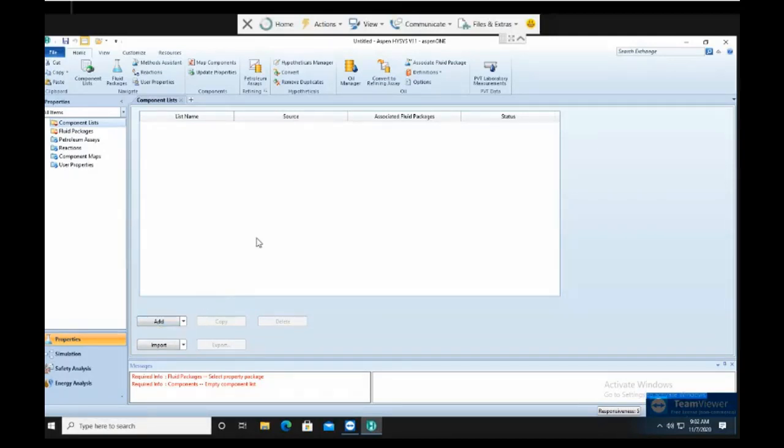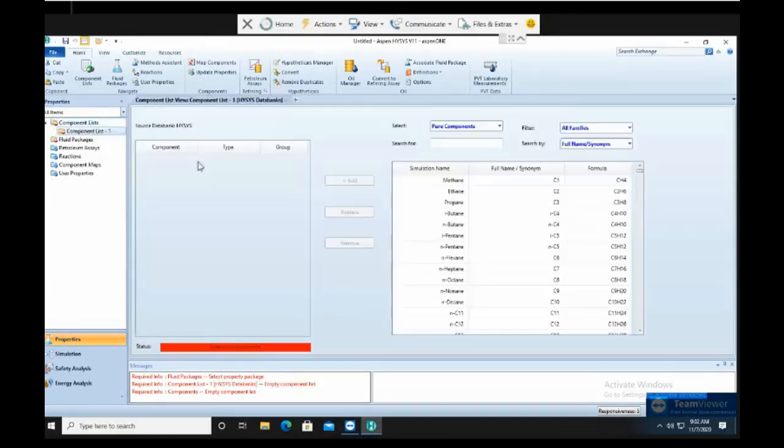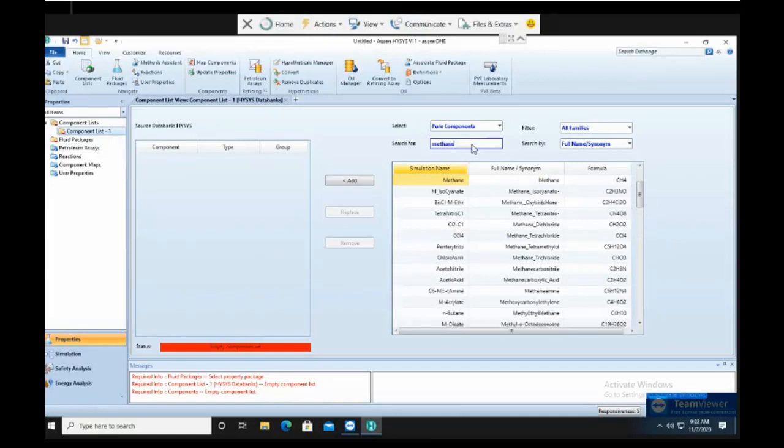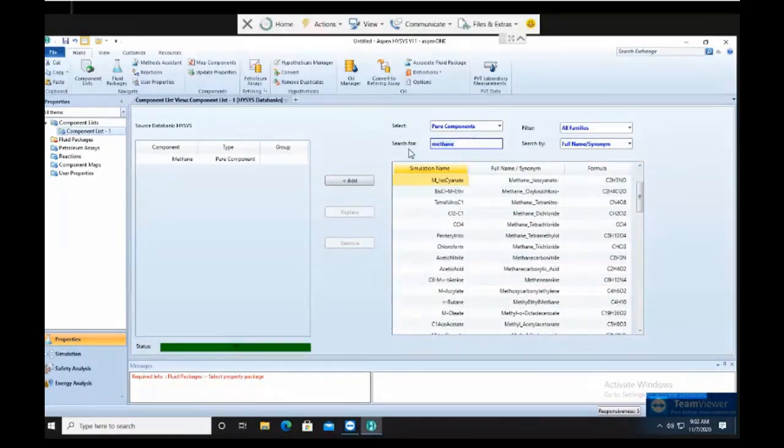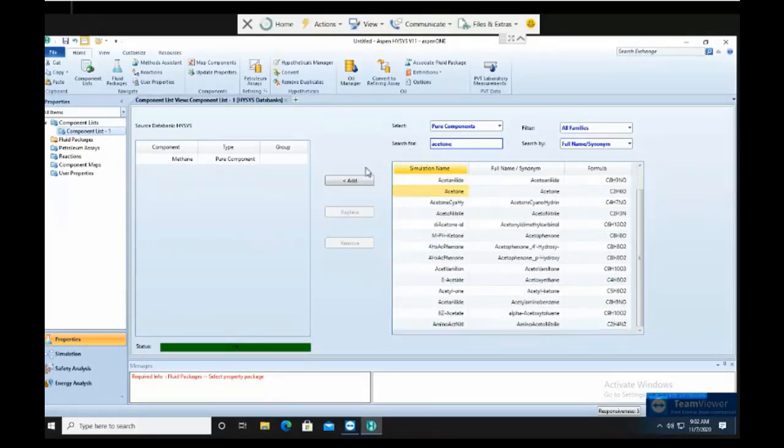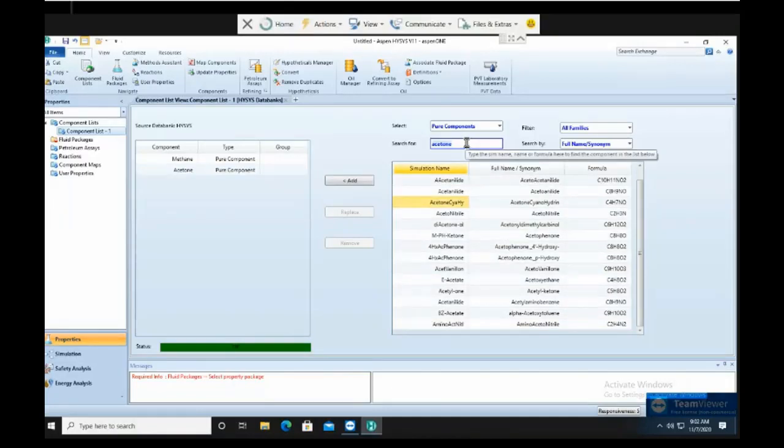Okay, now let's do this. Acetone, methane, and ketene. So let's add component. Methane. Now the next one is acetone. And the next one is acetic anhydride.